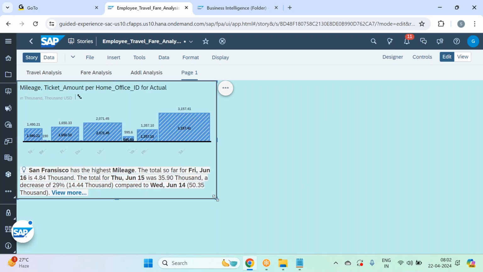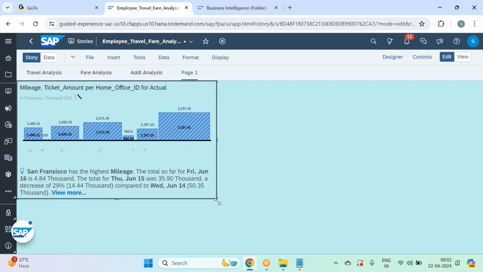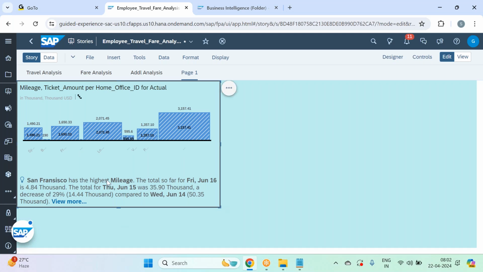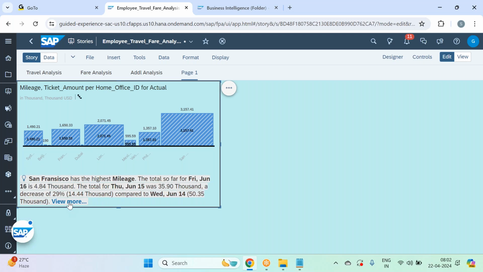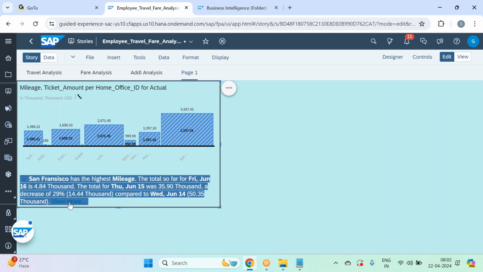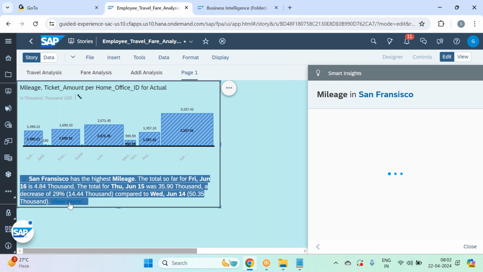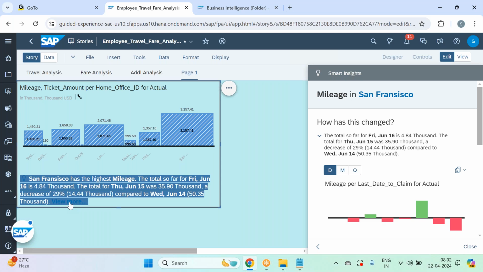Okay, so now you see we added smart insight on this widget. You clearly see San Francisco has the highest mileage. If you just want to view the entire smart insights, just click on views. Here you see an option, view more. So smart insights are enabled at the widget level, guys, which shows all the top contributors to that value.